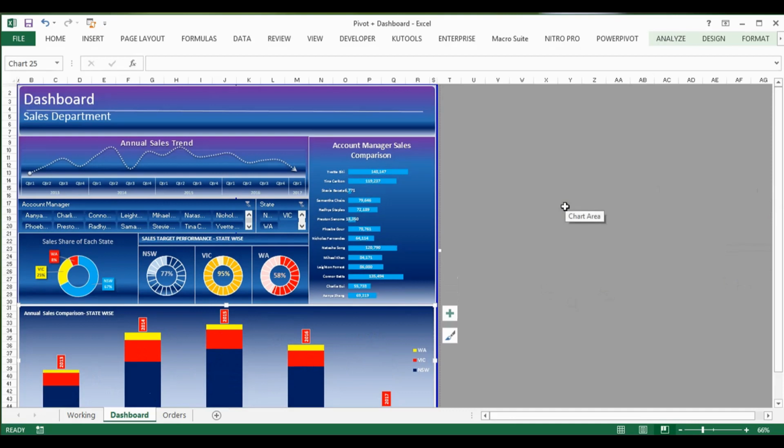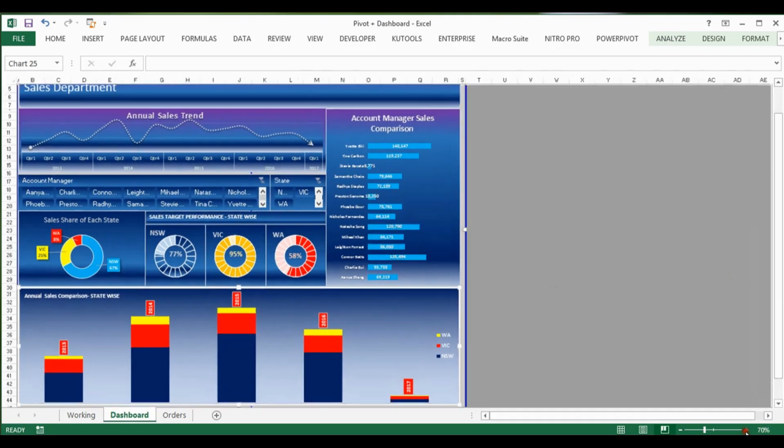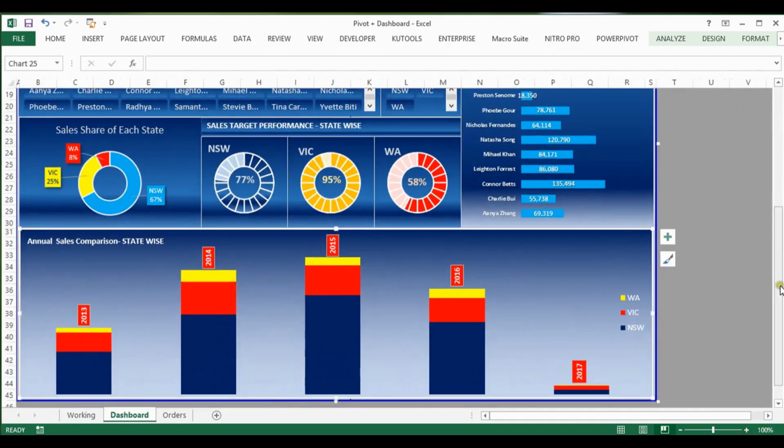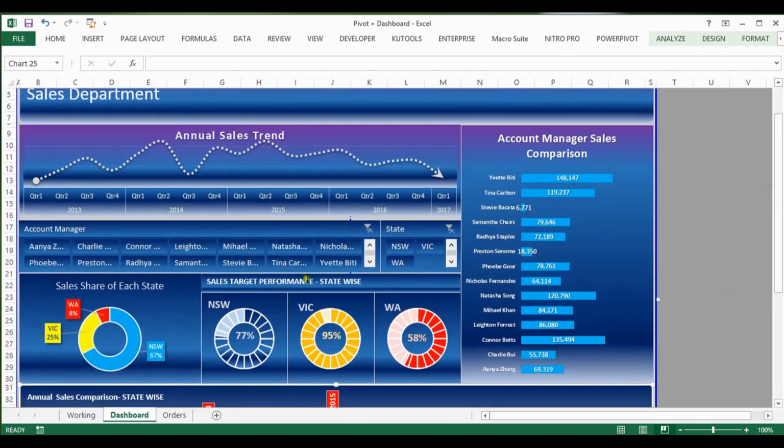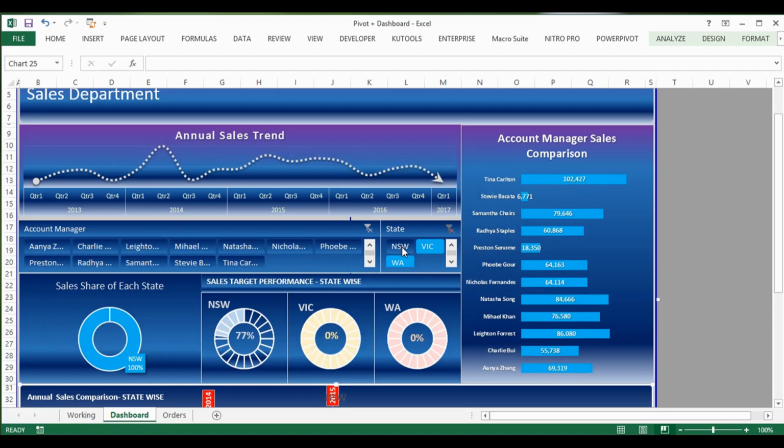We have also put the slicers here, which will be used for filtering the data. Let's suppose we filter the data with respect to a state and we click on it, and the data will change because it's dynamic. Now you can see that the relevant salespersons are available. Total sales of the state, now it's 100% because we have only selected one state. Now it is showing with respect to the one state data only.